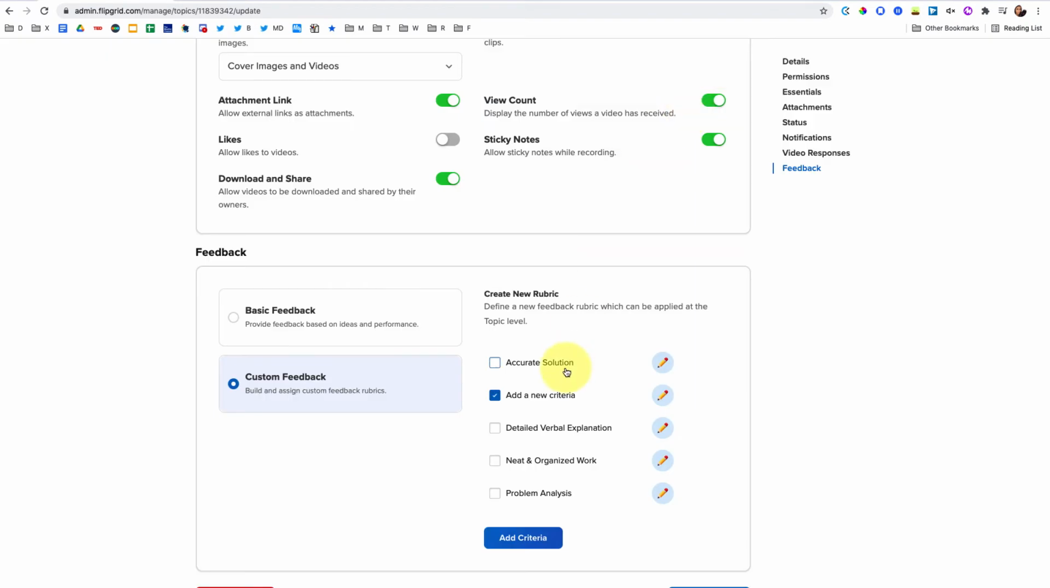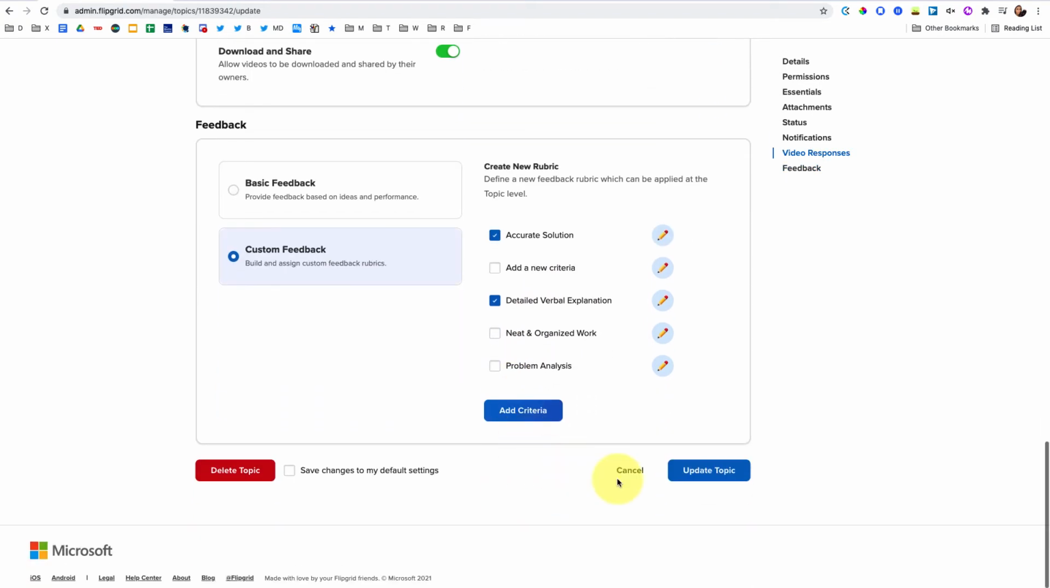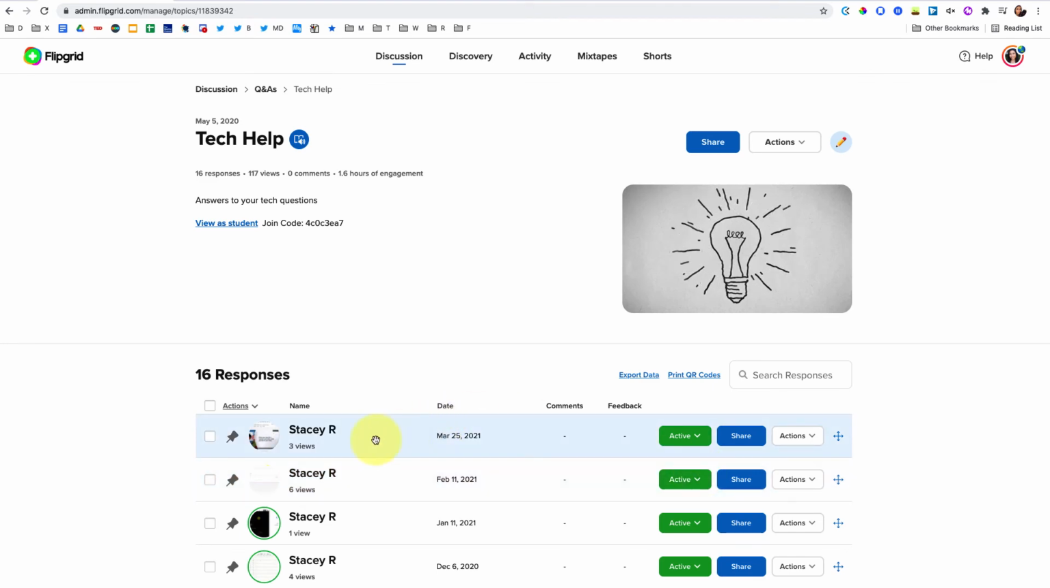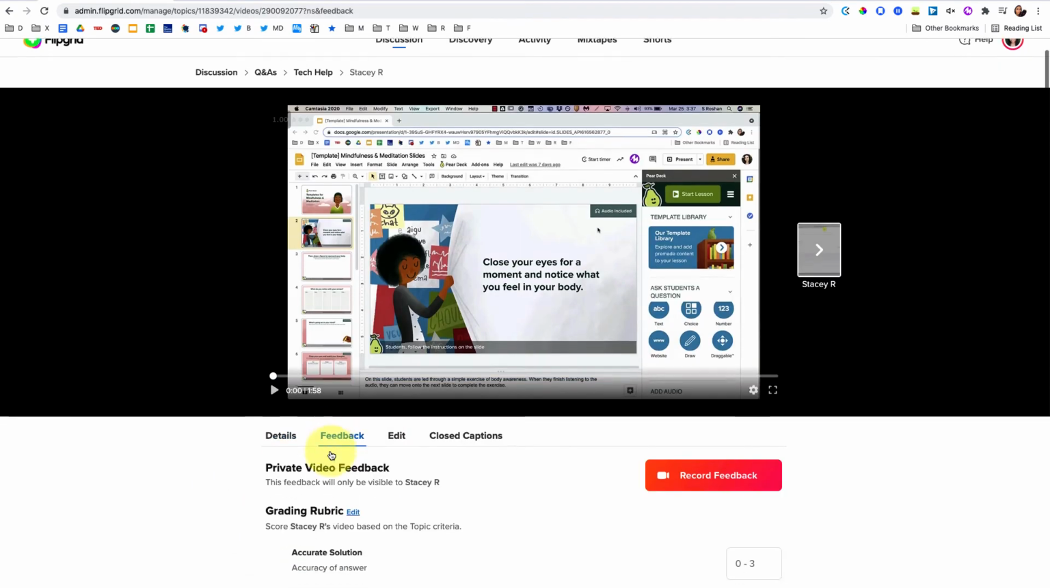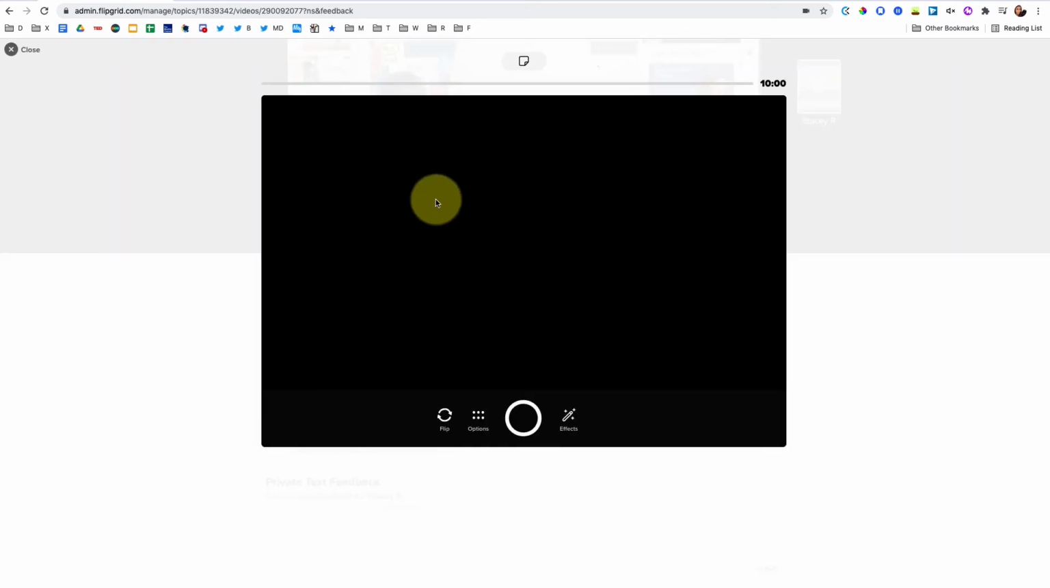Then each time you go to create a topic, if you want to use this customized feedback, you just select whichever ones that you want to grade on. So if I just want to grade on accurate solution and detailed verbal explanation, I can be looking for just those 2 things, and then I can go down to update topic. And now when I go to grade and I click on the feedback tab, I can record feedback to the student, and that would just pull up my recorder.